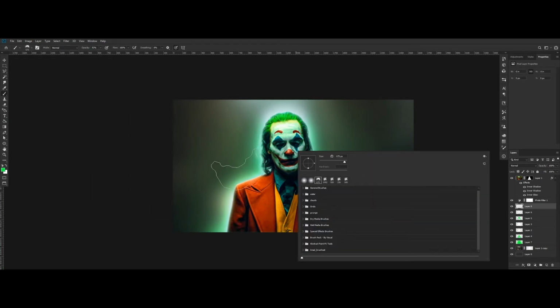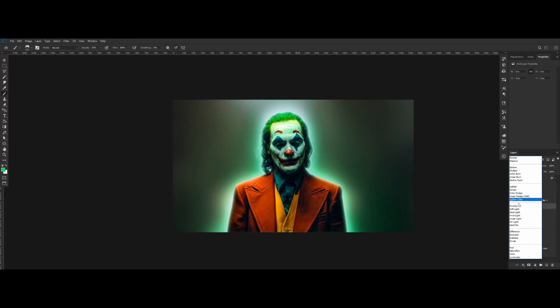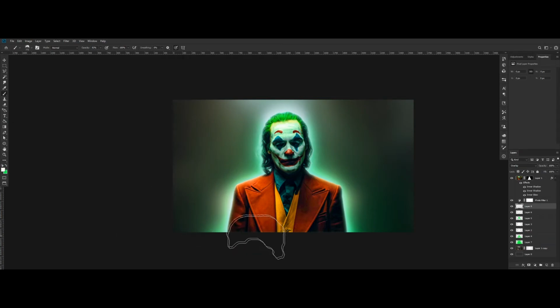So for the next part here, we're going to be using a custom brush. Now if you guys don't have any custom brushes, I'm going to leave them down in the description, and there's many videos on how to install them. So what we're going to be doing is just using a smoke. This one is actually to create clouds, but I like the effect that it creates.